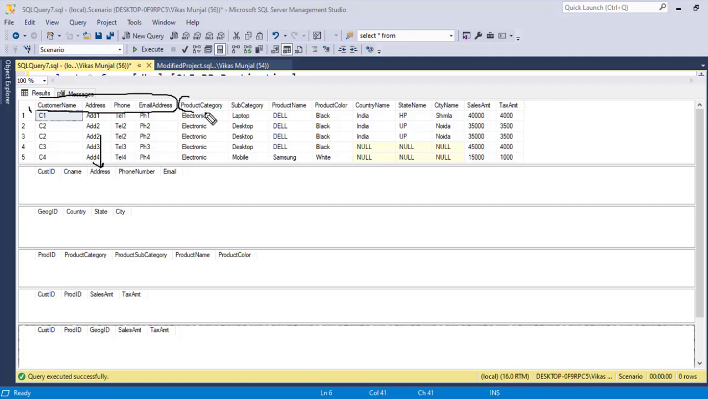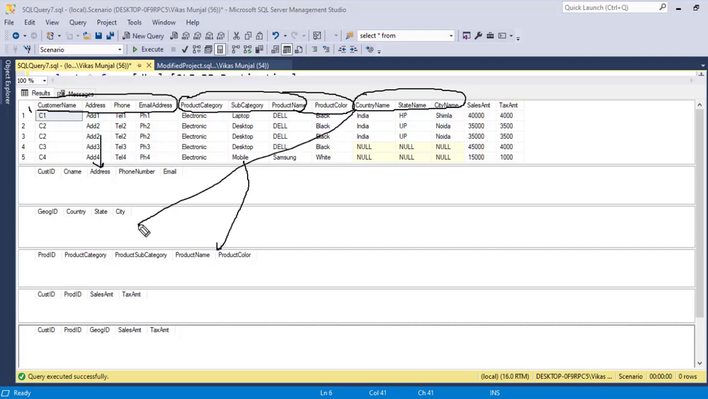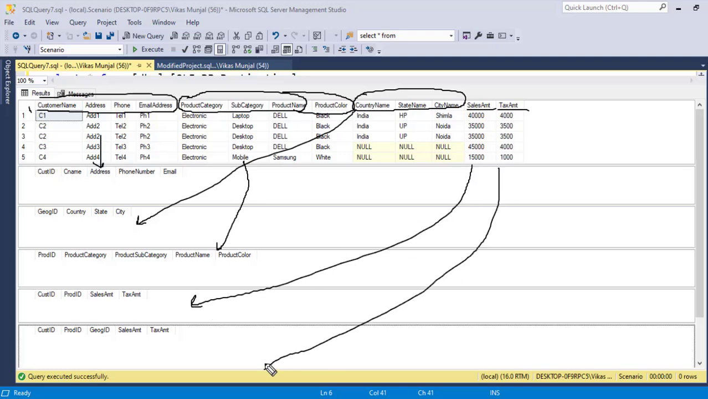So this customer detail I will load in this customer table. Then you see, this is the product detail, which has product category, subcategory and product name along with the color. So this detail I will load in the product table. Then country details I will load in the geography table. Here I have country details, and then you see this sales amount and tax amount related data I will load in this table as well as this table.